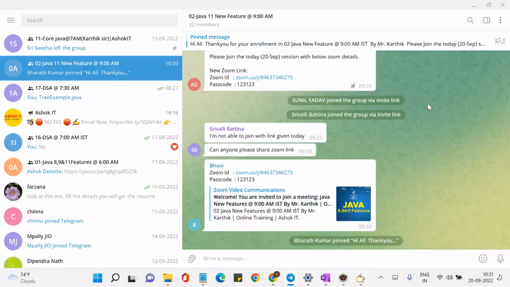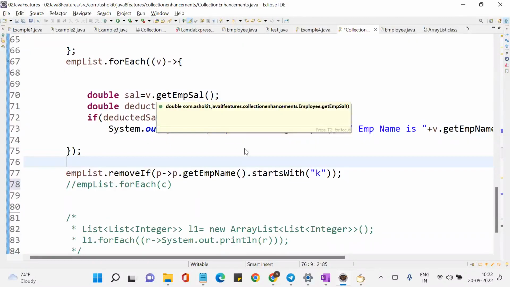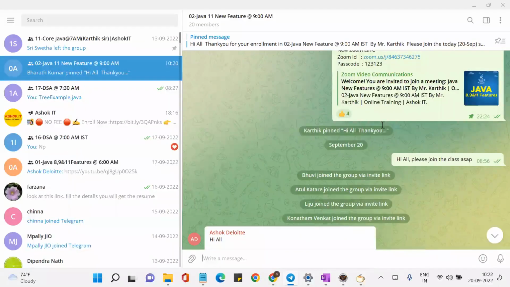If you're not able to get it, just call the Ashok IT admin. They will enroll you from the backend. Because even I got a mail. In that email, in the body of the mail itself, you can see, please click here to join the Zoom link, right? So let me show you that. Please join today's session with the below Zoom details, new Zoom link. Immediately after this password 123123, you can see some text saying click here to join the Telegram group. Were you able to find that?